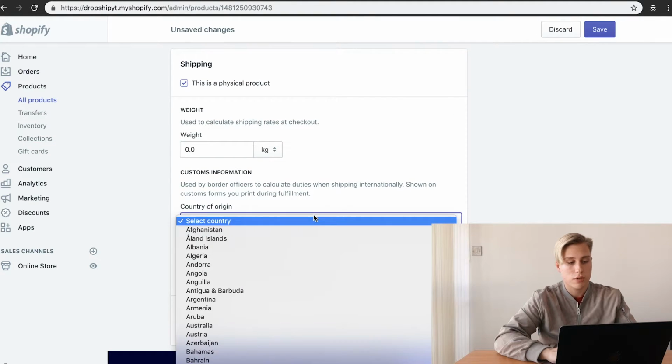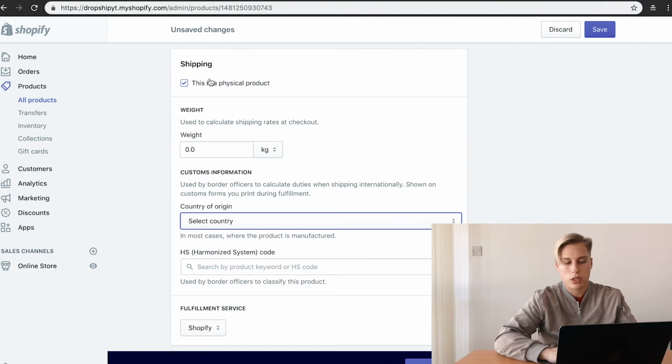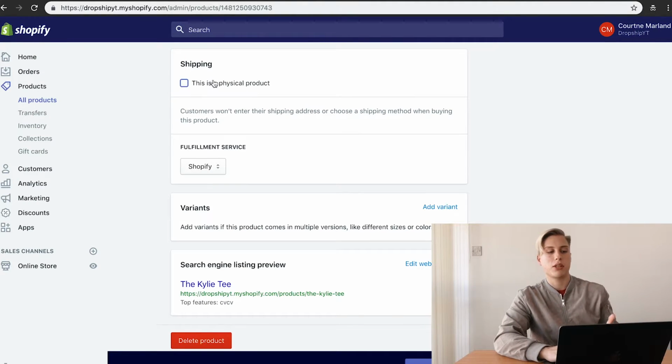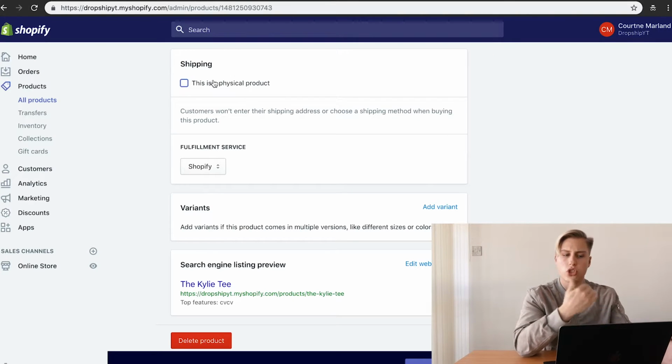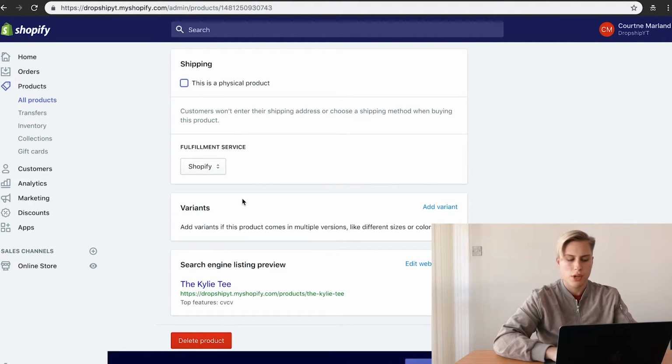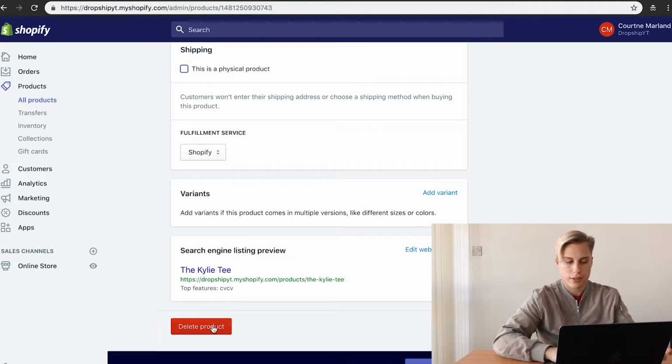Again, the shipping, this is a physical product. This is if you want to control shipping within Shopify, which you don't, because remember you're going to be placing it through either a third-party factory in China or through AliExpress, so you don't even want to worry about that. And then you can delete your product here.